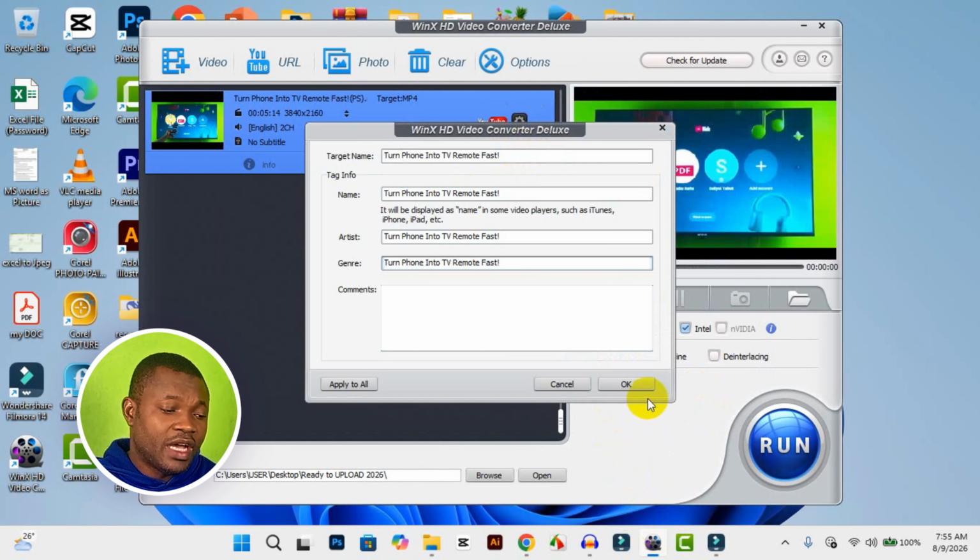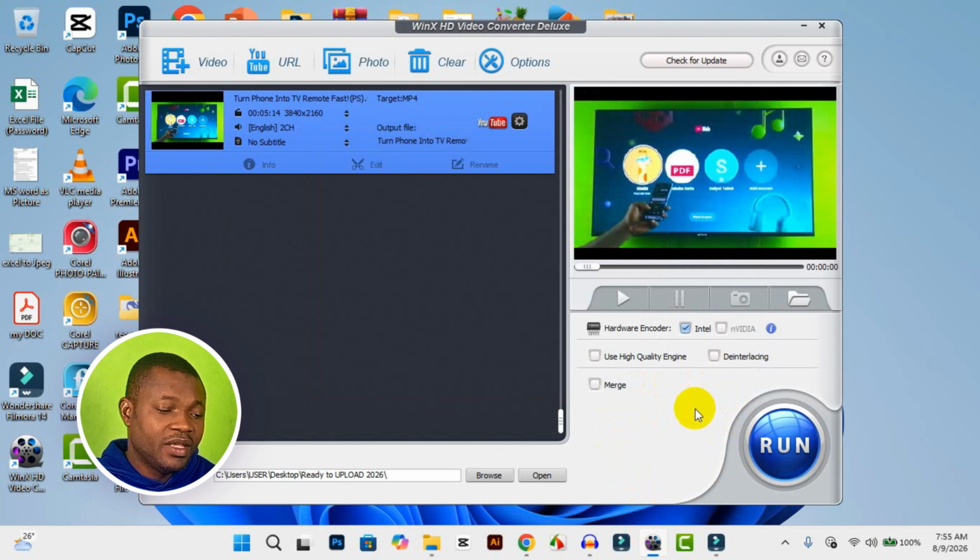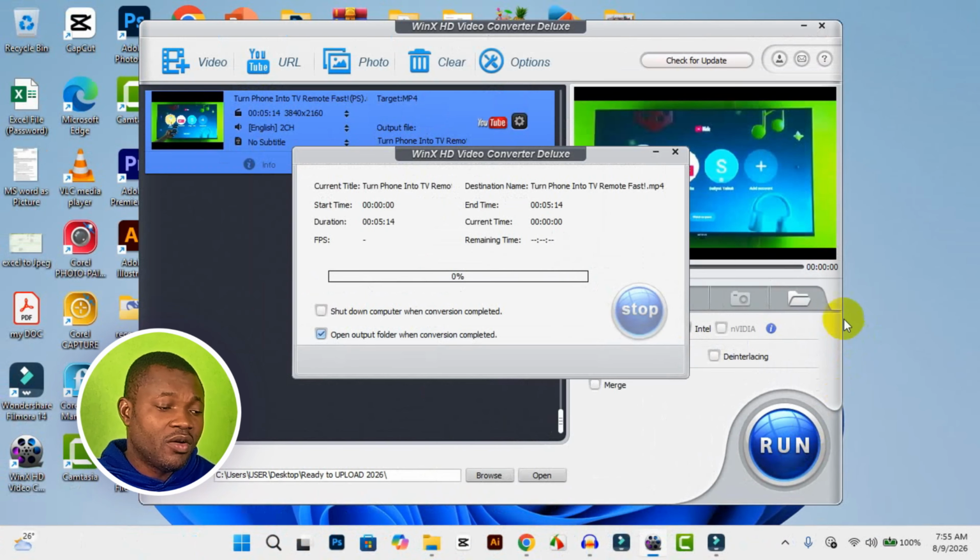The next thing you want to do is come down below right here and simply click on Run, and then you wait until the compression finishes. You can see it started to compress the video file. After the compression is successful and done, you are not going to lose any quality of your video, and the compression is fast.